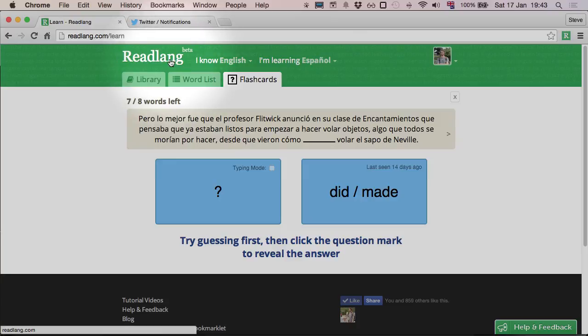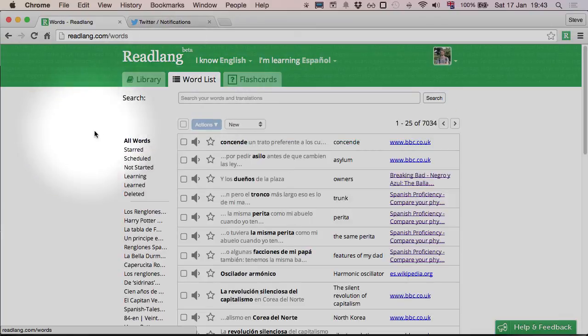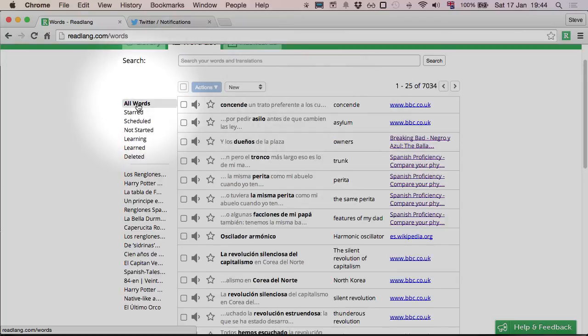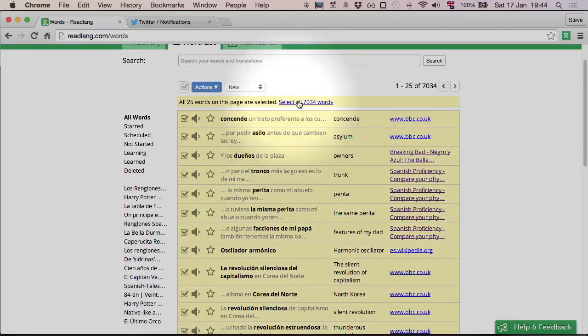But perhaps you prefer Anki for some reason. Perhaps you're a long-time Anki user and have made many decks and want to continue using that. I just want to get some of your Readlang words into Anki, and I'll show you how to do that now. First, you'll go to the word list tab that I've just clicked on and decide which words you want to export. I'm on all words, and to export all my words, I can click the checkbox to select all the ones on this page, followed by this select all 7,034 words, which are all the words and phrases in my library.